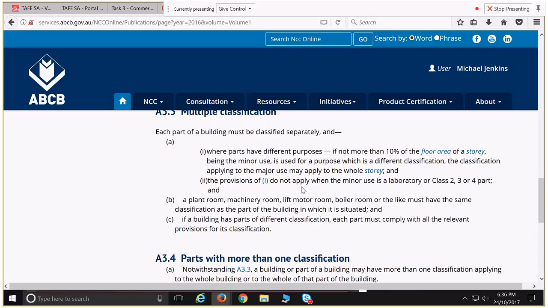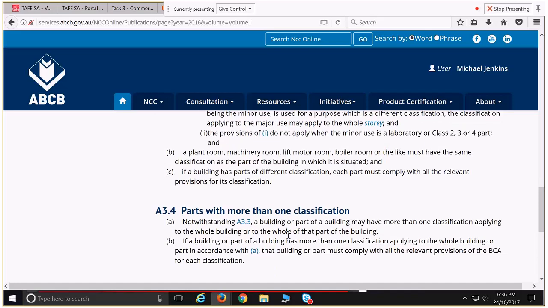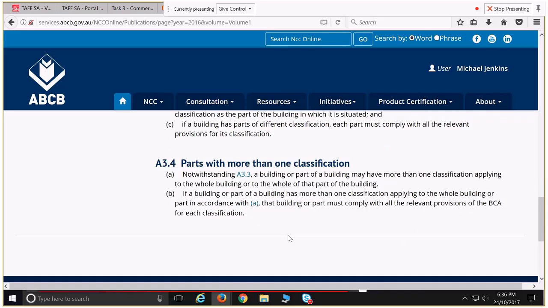Provisions do not apply with minor use. Yeah, plant room, machinery room, same classification. That's parts with more than one classification. We're not.